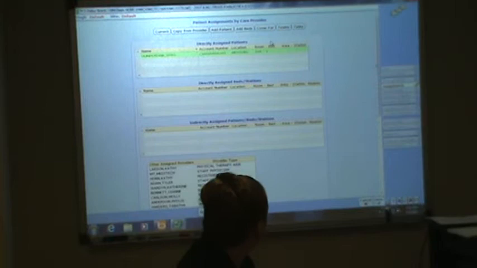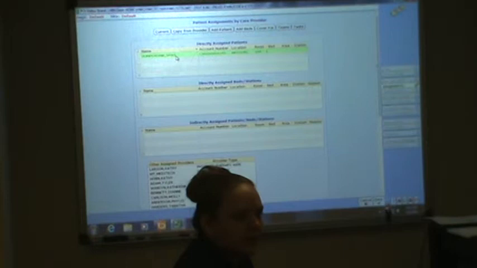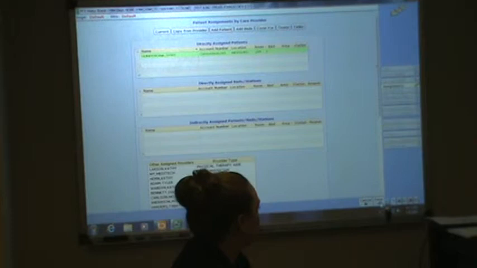I have green text. Do you guys have green text on yours? Yep. It's because we decided we were going to make this assignment to ourselves and we didn't save it yet, which is funny because technically it's already assigned to us, right? We'll save it.